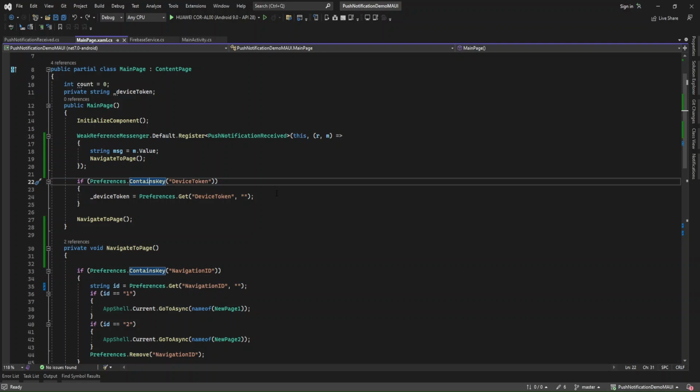Okay, so for the iOS platform, first we need to create an Apple development certificate, a bundle identifier, then the provisioning profile and an APN key for push notifications in the Apple developer account. So let me just show you.